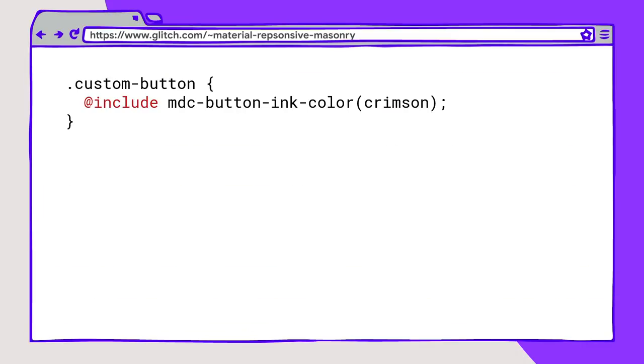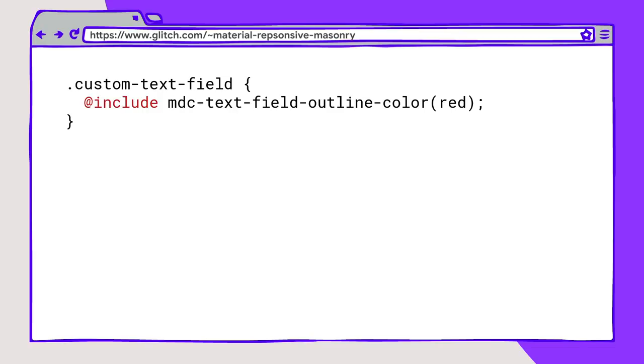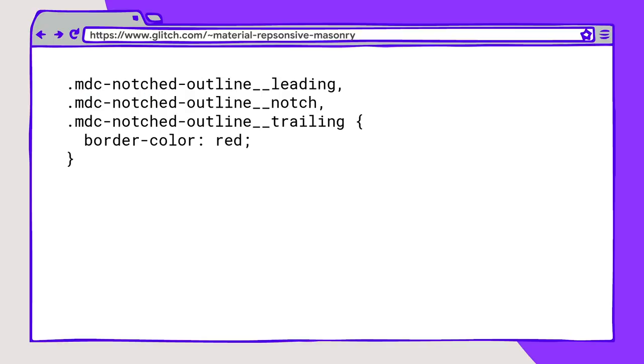For example, Material includes mixins like mdc-button-ink-color. You may be thinking, why use a Sass mixin instead of just writing color and the color that you want there? The reason why is because the output of the mixin looks like this. We need to keep various states in mind without overriding each other's styles. And a way to do that is with an explicit API. Here's another example. This would output to this.